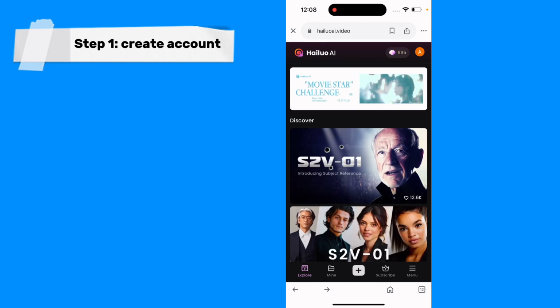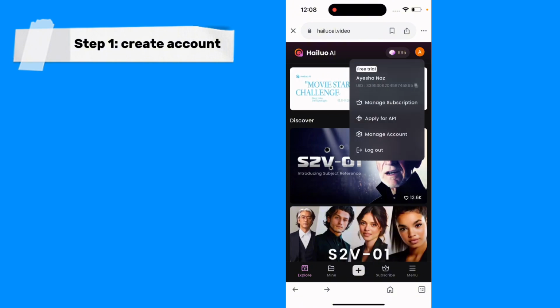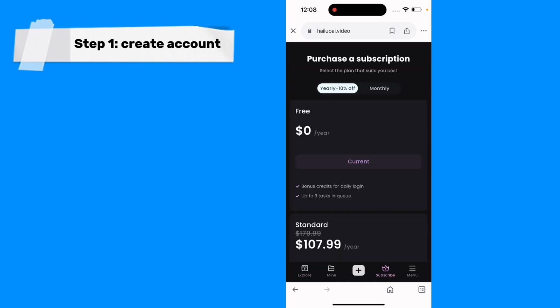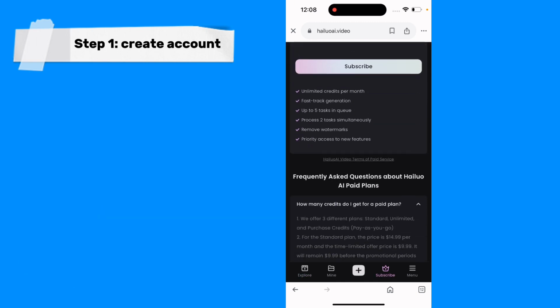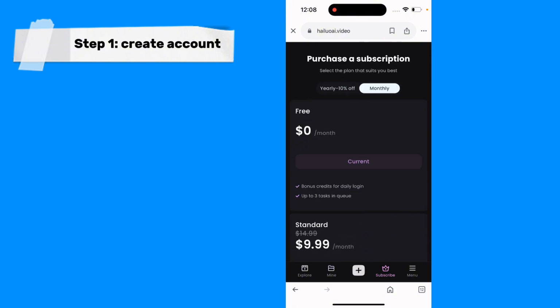For buying a subscription, click on the account option in the corner. Here you can see that we are on a free trial. For buying a subscription, click on manage subscription. Here you can see the yearly packages and the monthly packages. You can choose standard, pro and unlimited.